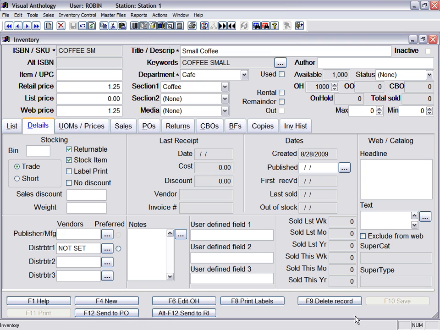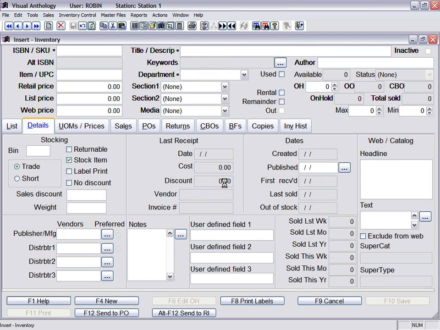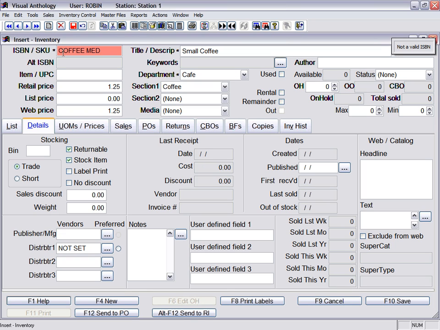Now I'm going to go ahead and put in the medium. So I'd go to Actions, clone this record. You can see things stay here. I want to go ahead and put in my naming convention. So I'm going to put in coffee, medium. Yep, and we can go ahead and move on.